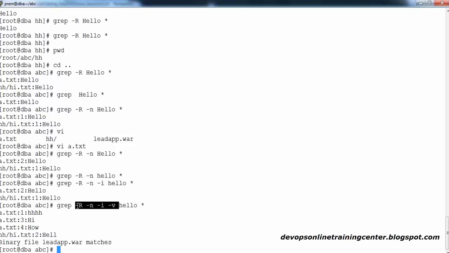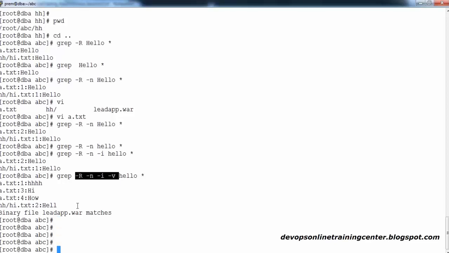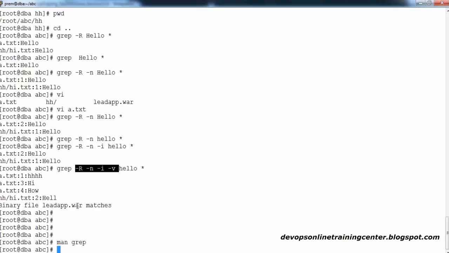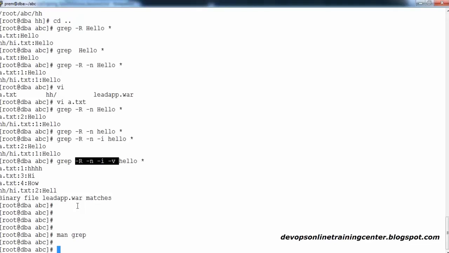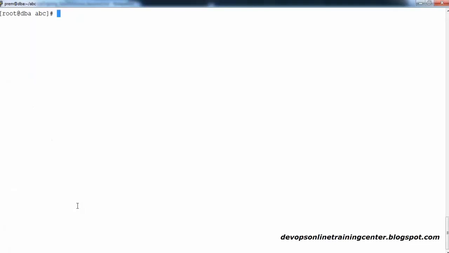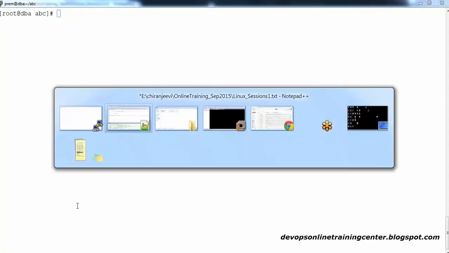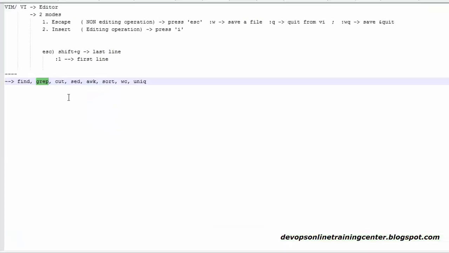But don't think grep has only these four. It has many, and if you want to know about them, again, man. You go to the documentation if you get a chance to look into the multiple options. I was just giving the important options which we use in our day-to-day life. Look for the other things.